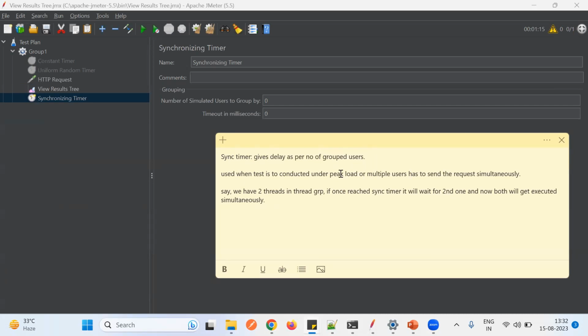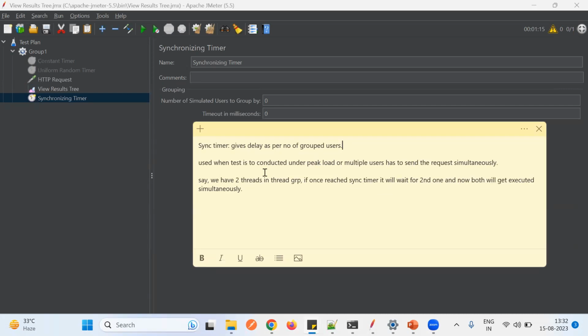So here the phasing or delay is as per the number of grouped users. We will come to these grouped users first. Let's get an idea of why we use the sync timer. We use the sync timer when the test is conducted under peak load, when we want to push peak loads and multiple users have to send the request simultaneously. Especially for this, we use the sync timer.